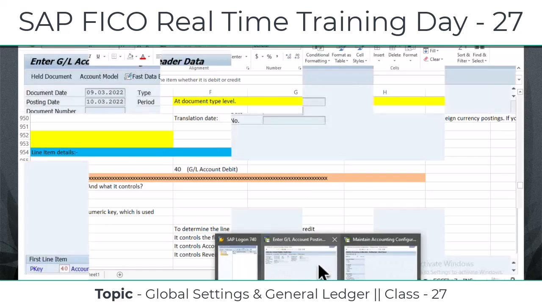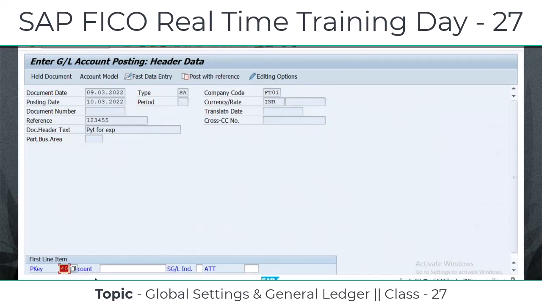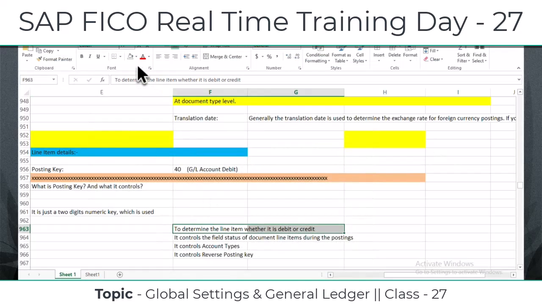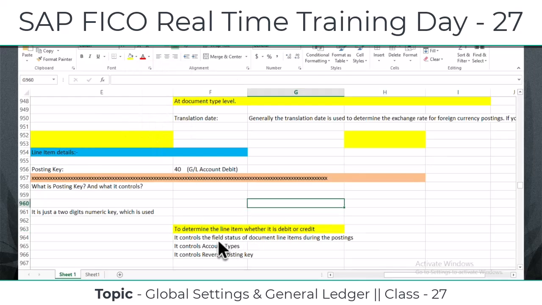You will not enter DR or CR here. In case the GL account is coming debit, posting key 40. In case you are entering GL account credit, posting key 50. That's it. Simple concept. Nothing here to get confused. That is the first point. Done. Okay. Next, second point.